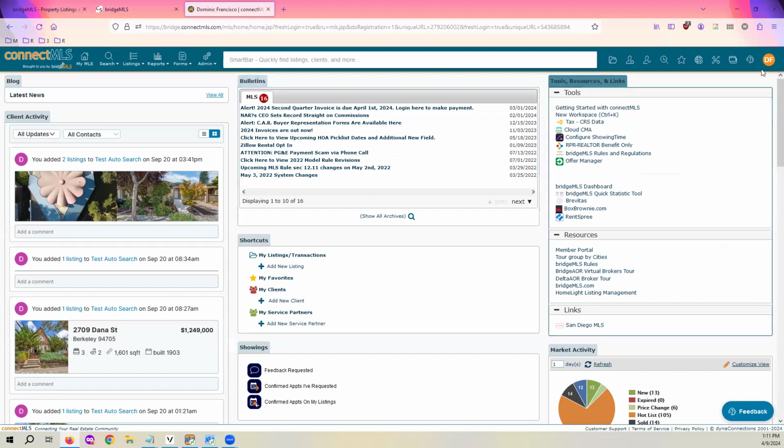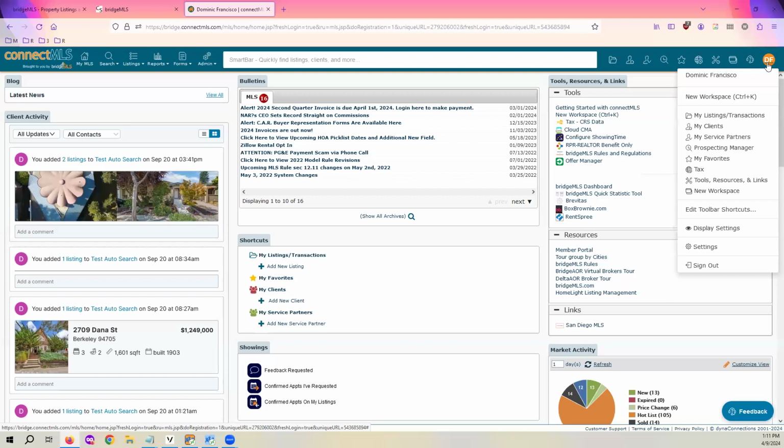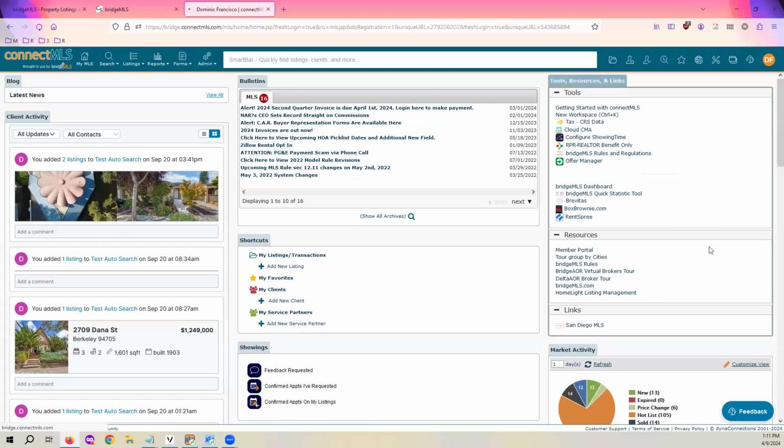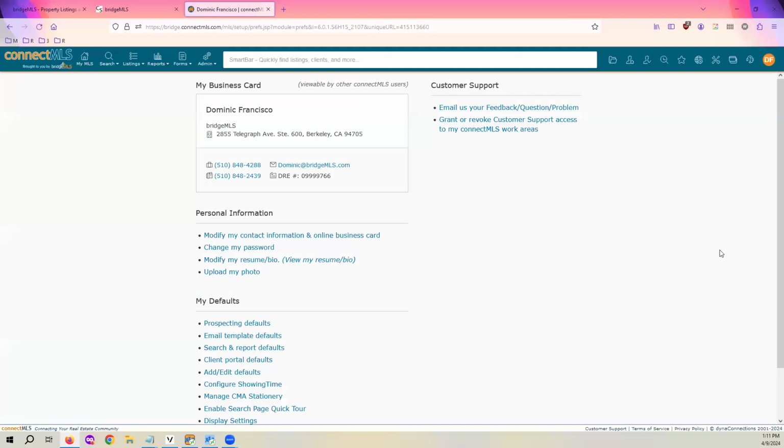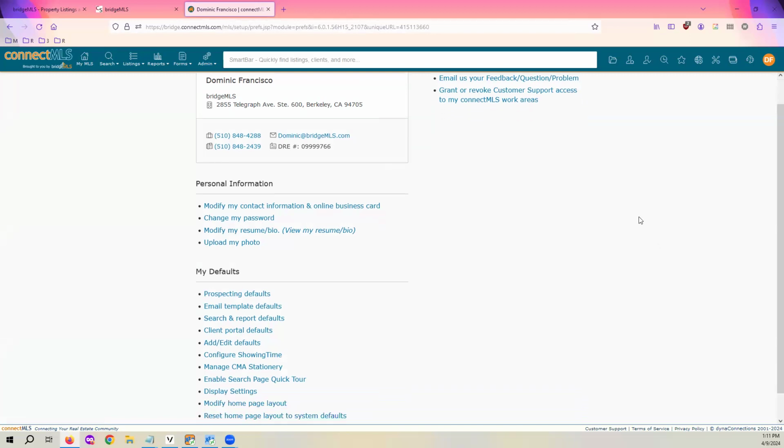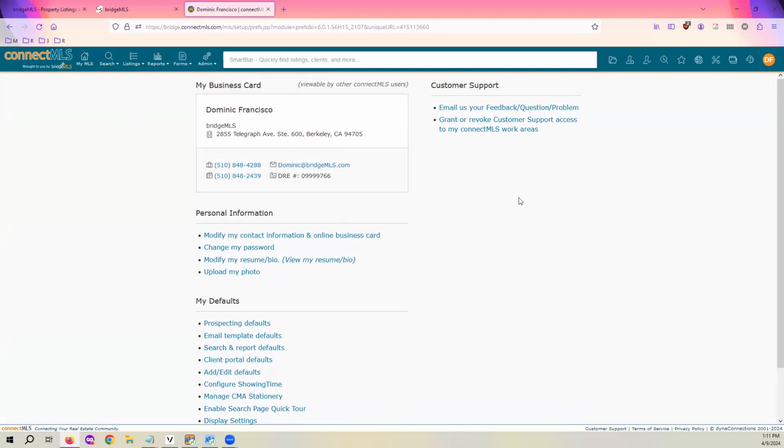You can do that if you go into the top right. You'll see either your photo or your initials in a little circle there. You'll click on that and you want to go down to settings. And here in settings, you'll see there is a whole host of different things that you can change, like your business card, which will be if someone clicks on your information, if you're involved with a listing, you can edit that there.